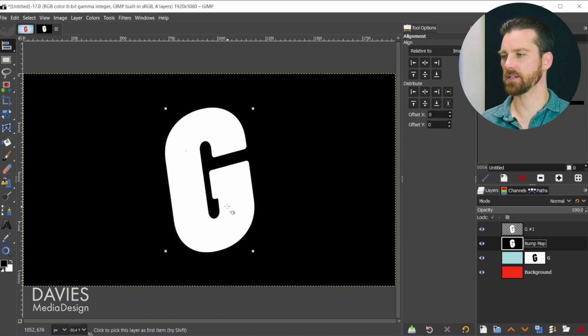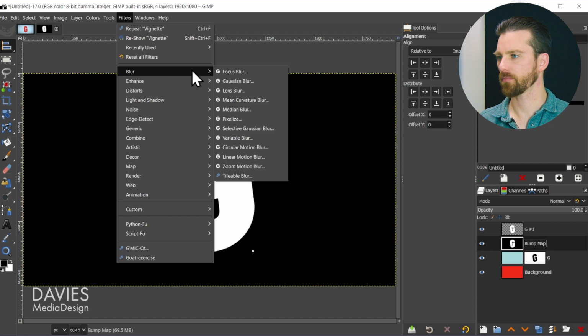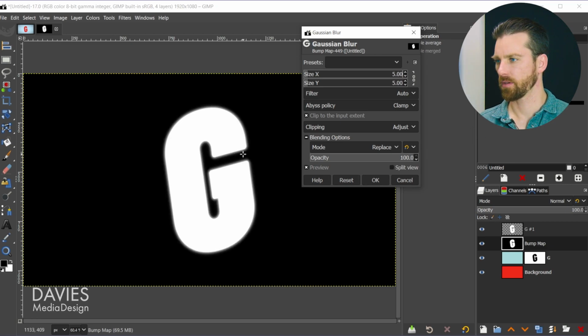And the last step here is that I'll apply a small blur to this. So to do that, I'll come over to the bump map layer and I'll go to Filters, Blur, Gaussian Blur. And I'm going to middle click on here with my mouse, and I already know I want this to be 5.0. Hit the Enter key. So that's going to add a tiny bit of blur to this, and I'll come over here and click OK.